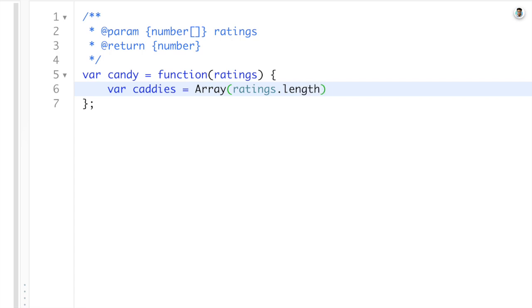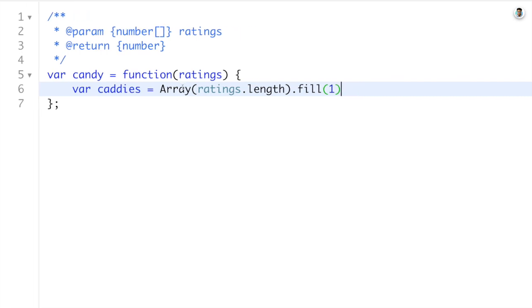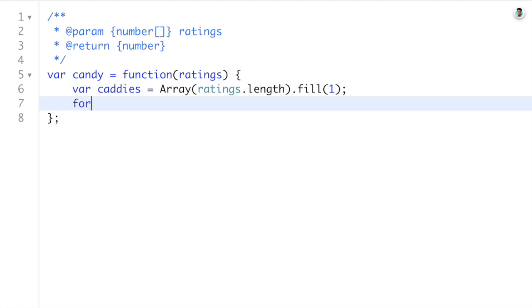And now we know each child will be getting one candy for sure. So we'll fill all the values in the array with 1. So now with this we have one candy for each child. Now, as we have already discussed, the first thing we need to do is iterate from the left side of the array to check the first condition. So I'll also write the condition over here.